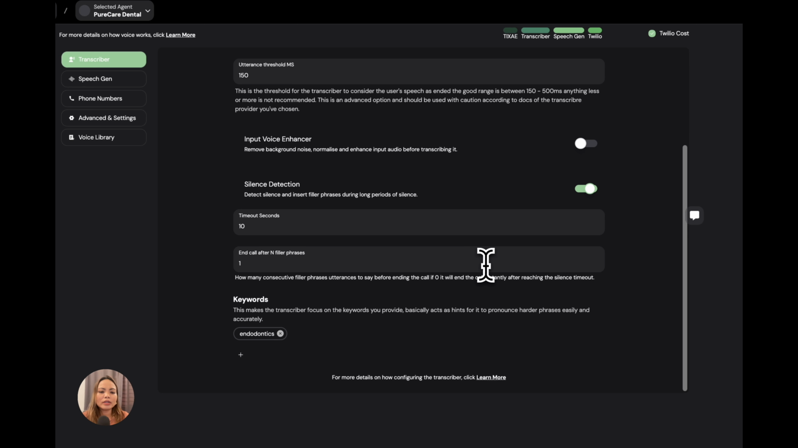And since we put 1 under end call, the agent will insert one filler phrase. For example, are you still with me? Are you still connected? And then it waits again for a few seconds, and then it ends the call if there's no response from the user.